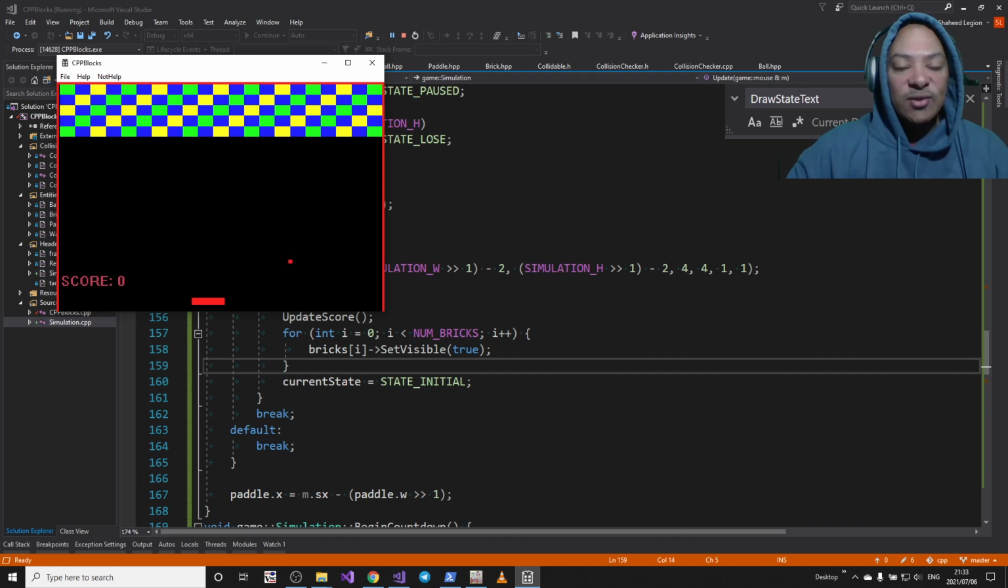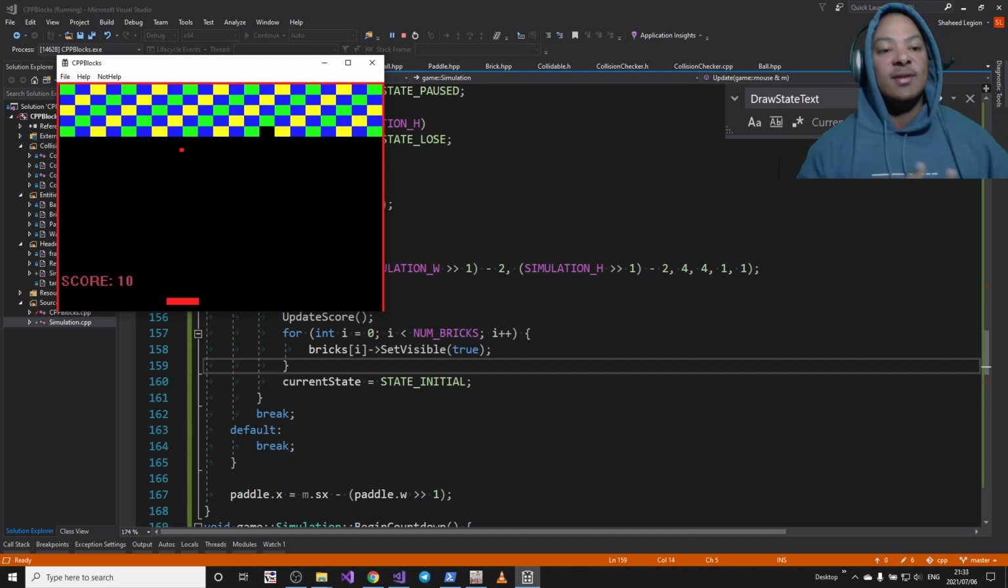I'm not even going to bother scoring. I'm just going to go there. Boom. I said click mouse to start. Oh, I should have scored because it gives me the ability to test that my bricks come back. So I'll score twice, and then let's go to the losing state, right? So I'll just leave the paddle there and see if I lose.